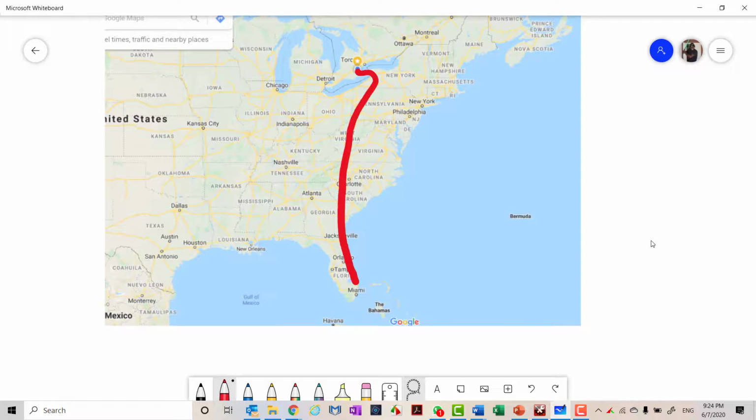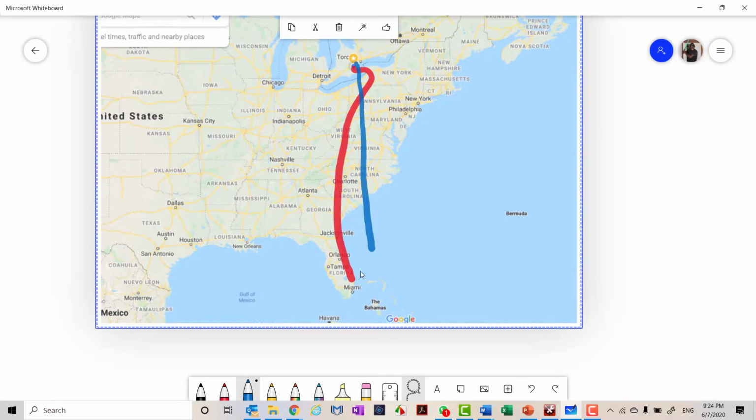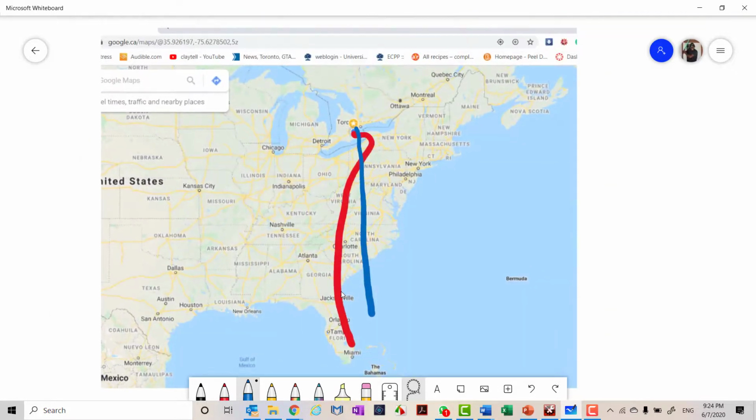However, let's say I fly. Okay, so if I fly, and I use blue here to represent my flight, if I decide to fly, well, if I fly in a straight line, what's going to happen is, because the Earth is turning, Florida is not going to be where I want it to be. Florida is actually going to move because the Earth is spinning. So Florida will end up over here.